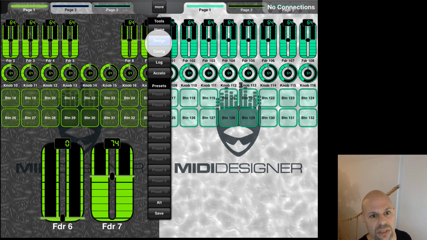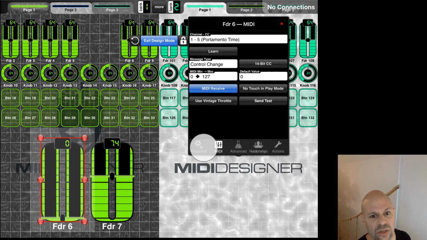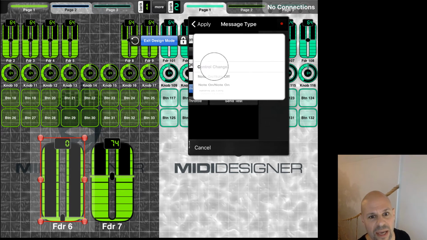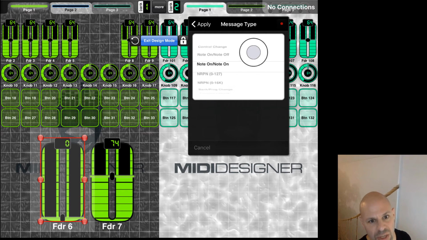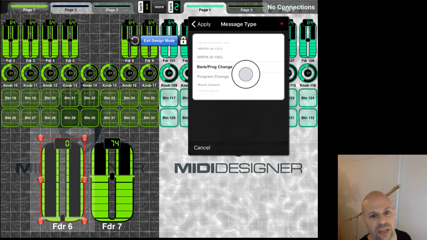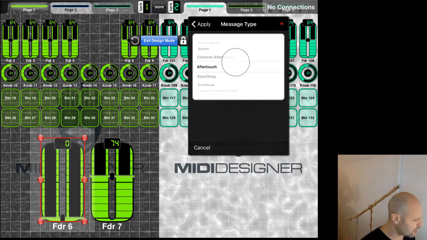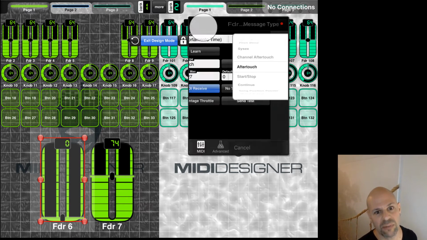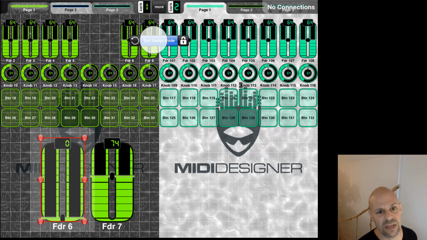So I go into more, design mode, double tap on this control, and it's a MIDI control. And it's MIDI properties, and I'm going to go into the type of MIDI message, so message type, and instead of control change, note on, note off, NRPNs, bank change, program change, bank select, pitch bend, sysex, channel aftertouch, or aftertouch. So he's actually talking about aftertouch. That's what he calls key pressure, is aftertouch. So I'm going to hit apply there and exit out of design mode.